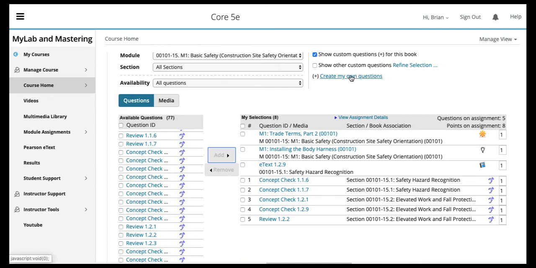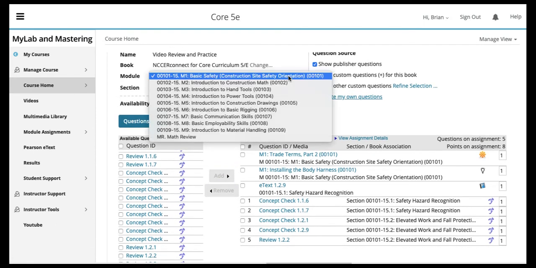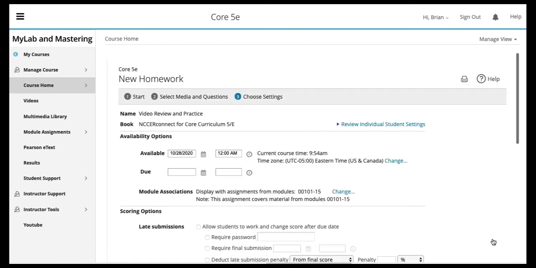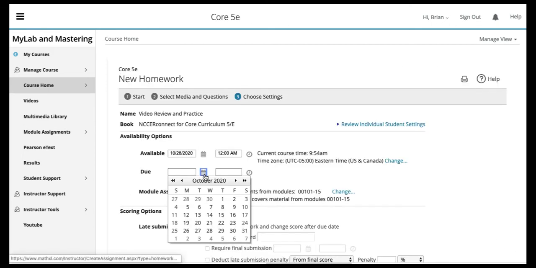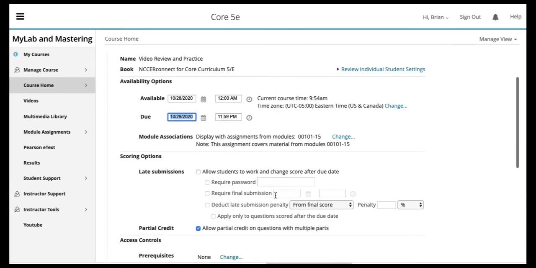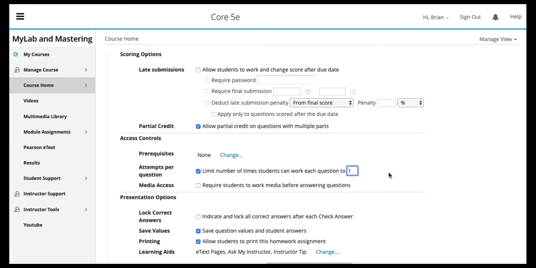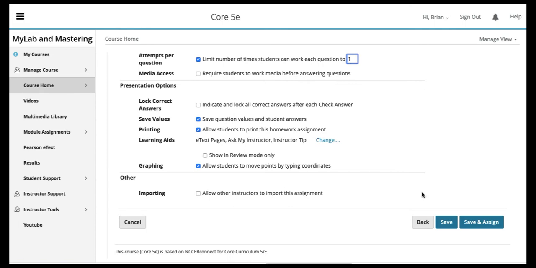I can create my own questions. I can pull questions from other modules. Real easy to do. And then just click Next. Here's where I can assign a due date. So let's assign this for tomorrow, the 29th. You can set prerequisites, limit the number of times of attempts to 1. I'm just going to click Save and Assign.